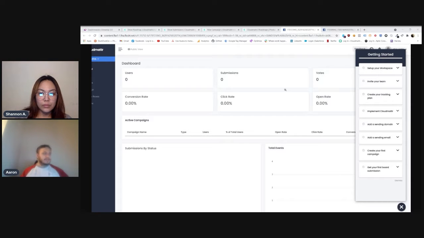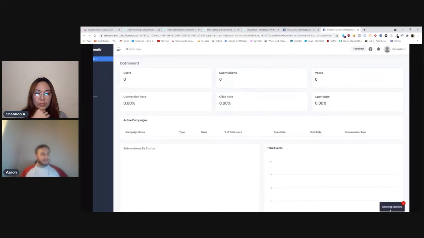Just real quick before I go out of this, you can give them the ability to dismiss it if they already know your platform, or they just don't feel like going through this. And they can also minimize it. Once they minimize it, it looks something like this. Here they have eight steps that they haven't completed on the bottom right.